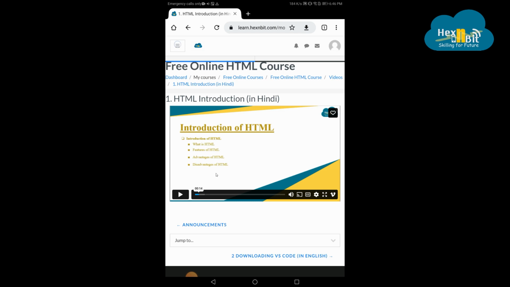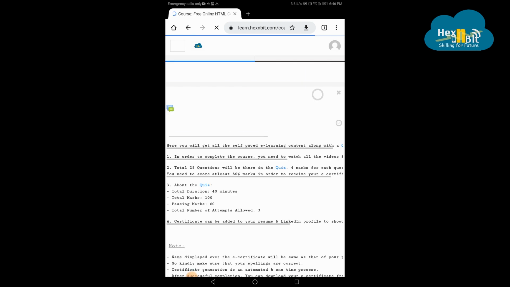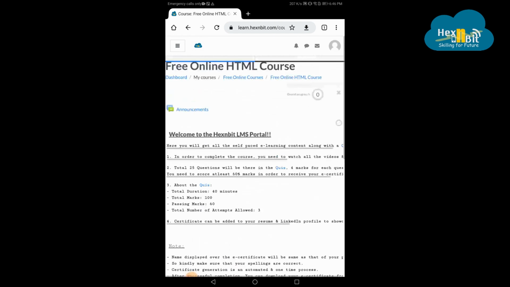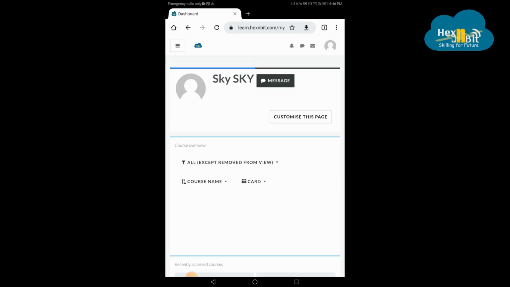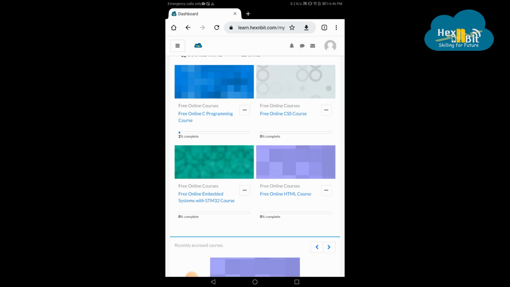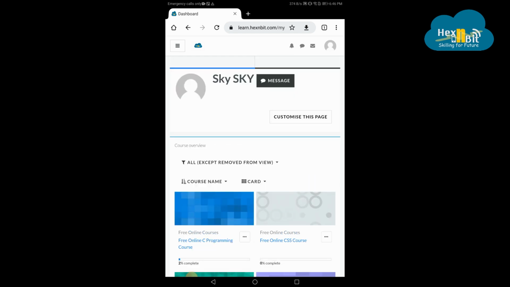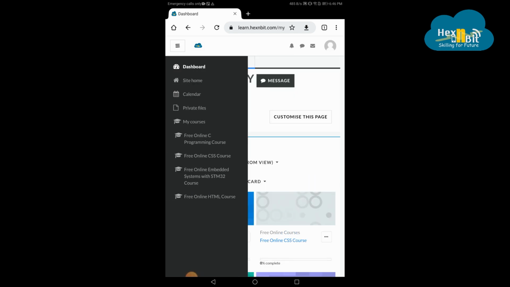By clicking on the left bar, you can access the other parts of it. And by clicking on the dashboard, it will redirect you to the dashboard where you can see all the courses that you have enrolled in for. So this is how you can access the courses and the video content on the mobile phone.